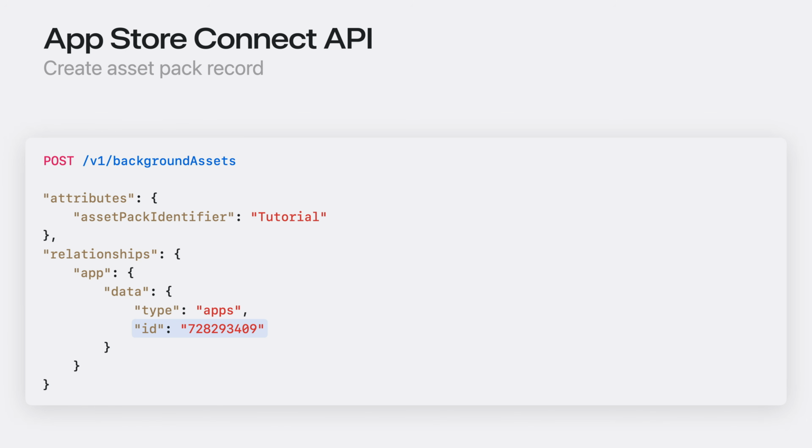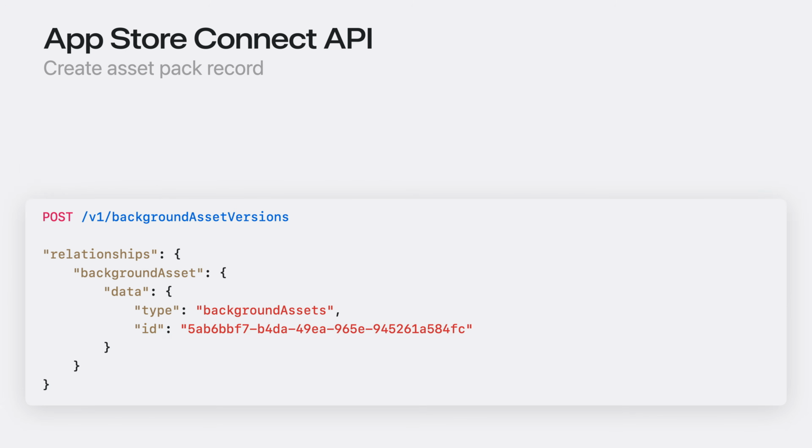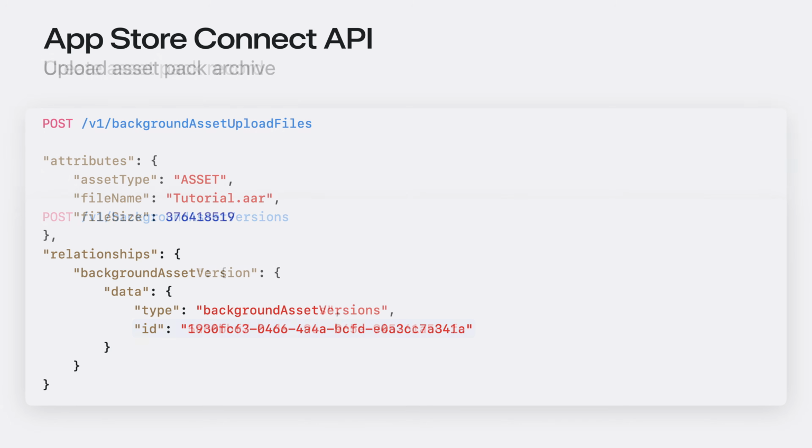The response of this call will return a UUID to your asset pack, which you can use in later API calls. Then you will create a new version for your asset pack by making a post request to the background asset versions resource. In the relationship section, use the ID of the asset pack provided to you by the previous API response. This operation automatically increases the version number based on existing versions. Here, we will have version 1. You will also get an ID in the response to uniquely identify version 1 of the tutorial asset pack.